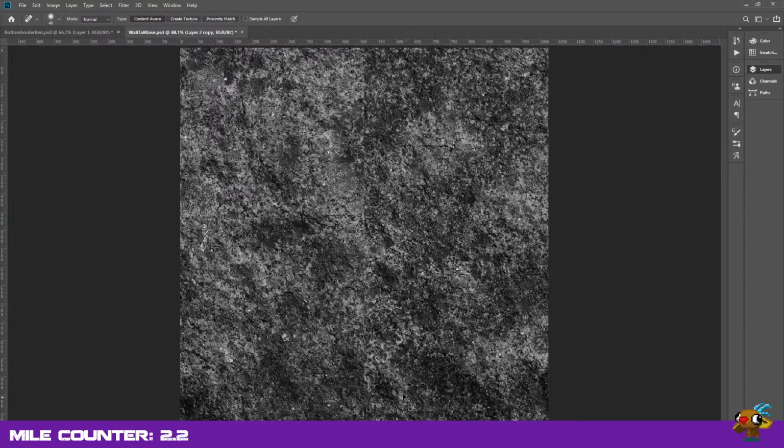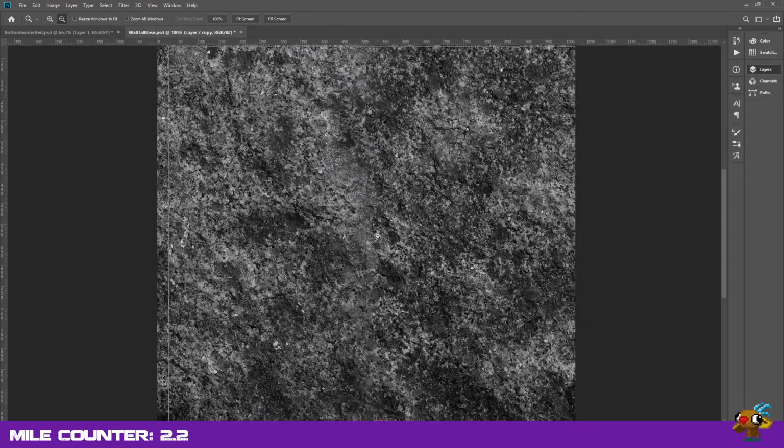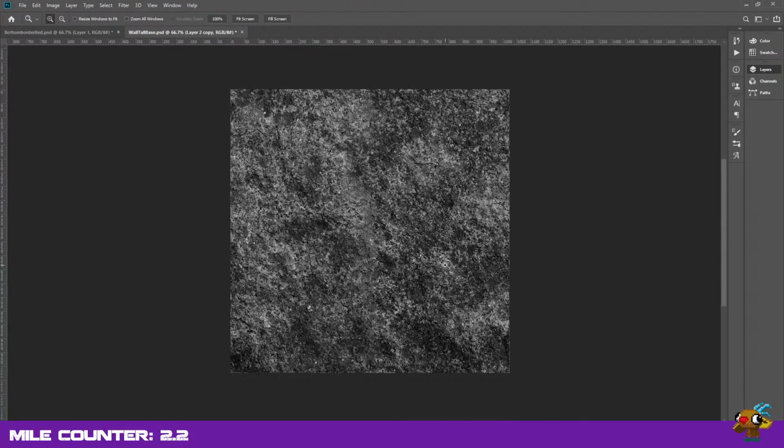So that kind of worked, but there is a little bit of a line there, so I'm going to pull some of these dark spots around, just so that it doesn't look quite so straightly uniform. I think that's pretty good. That one's done. We'll just save that out real quick as wall stone.